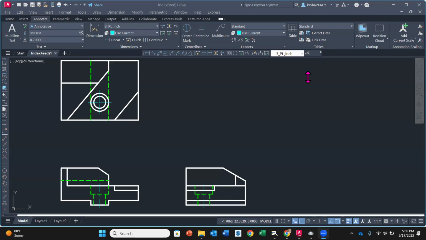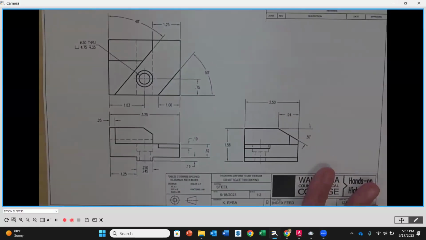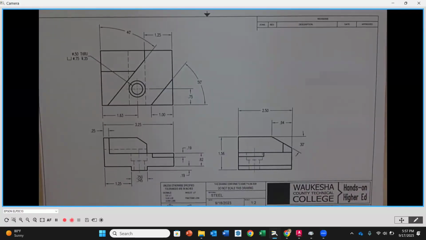Okay, so now what we're going to do is we are going to be adding our border and our dimensions, okay? So first of all, I'm going to go underneath our camera. This is the physical printed out version of the drawing guide that you have available to you in assignment 5B.